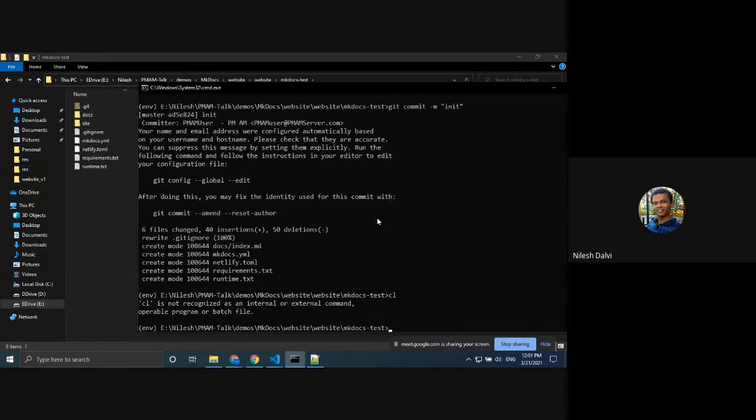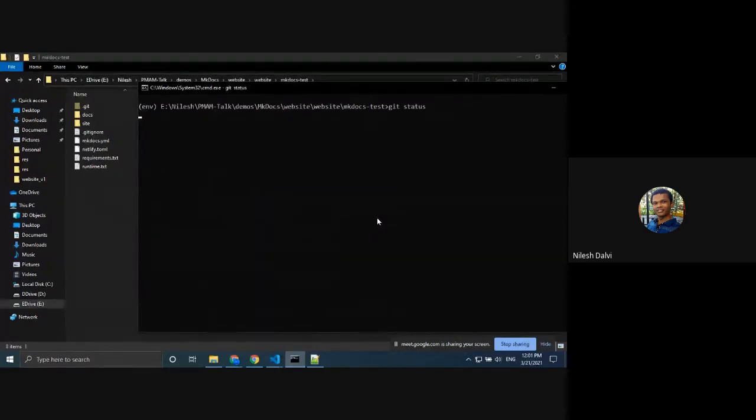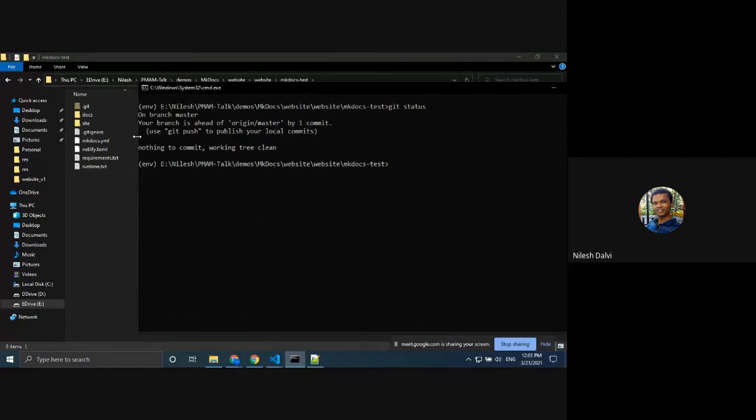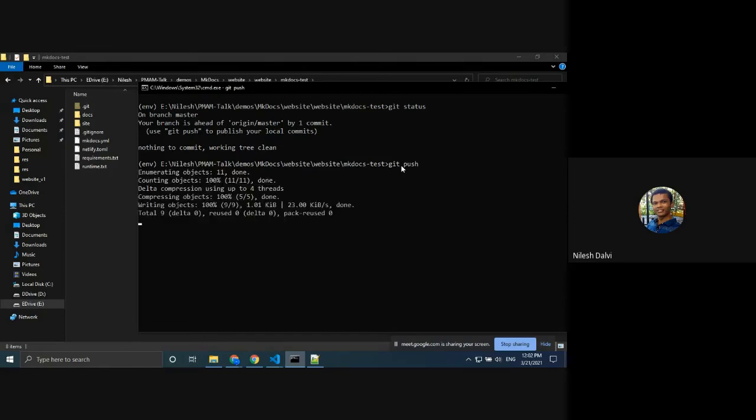The last thing we have to check is the status again. I'll check the status again. It is showing nothing to commit here. You can go ahead with the git push command. That means publishing our local commits to the repository from where we pulled the content. So I'll go ahead and type the command git push. This will add everything, the content from local to remote.